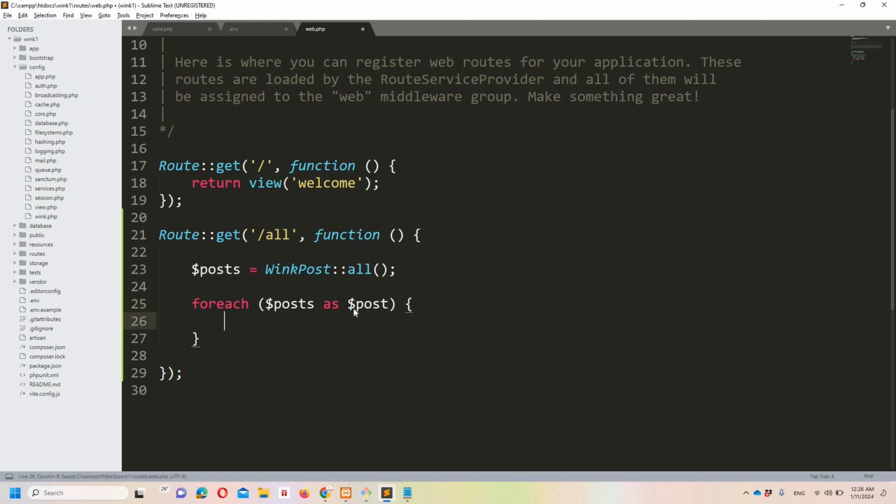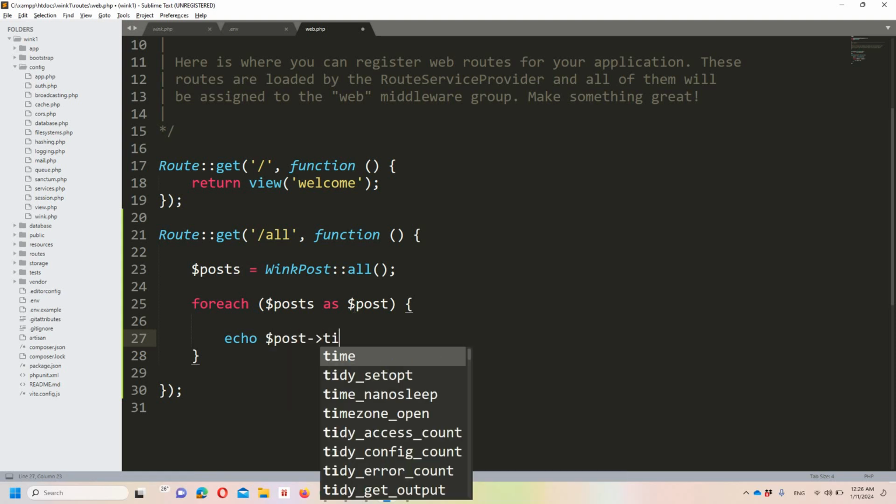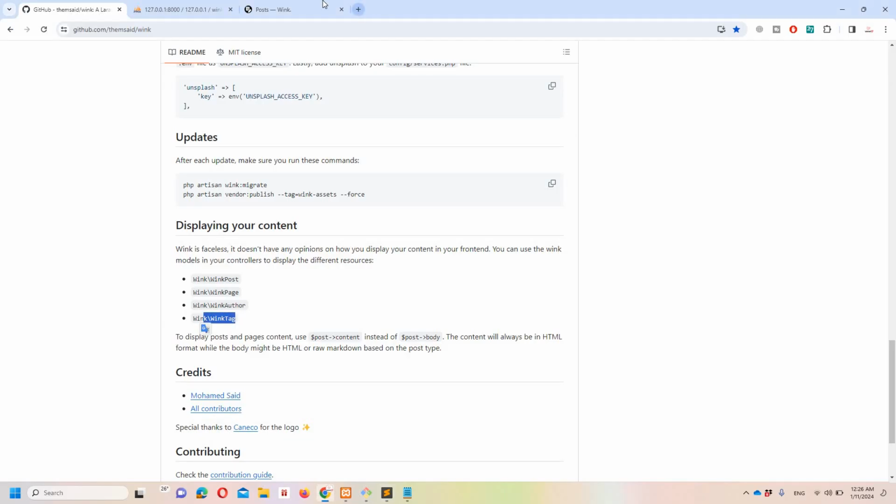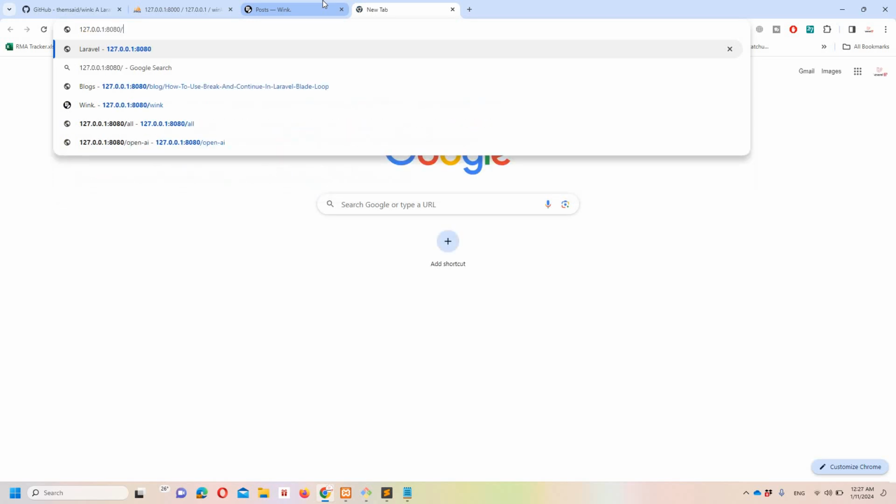Okay, then we can simply echo $post title. You can see this field in the database, and I want to concatenate a BR tag so that every title is in a separate line. Okay, now it looks way better. Now let's access this route. Just want to show you the results. /all, hit enter, and now you can see the second blog and the first blog.